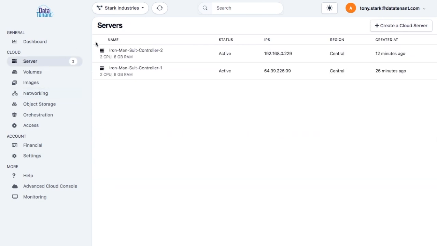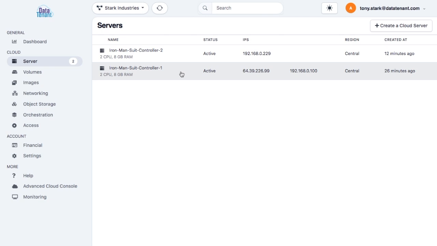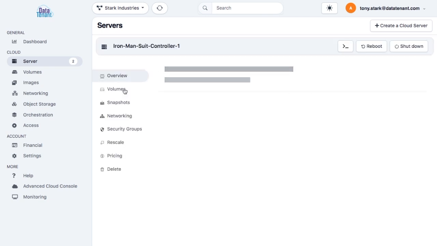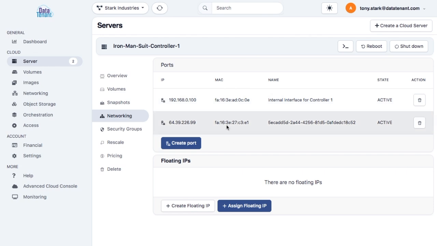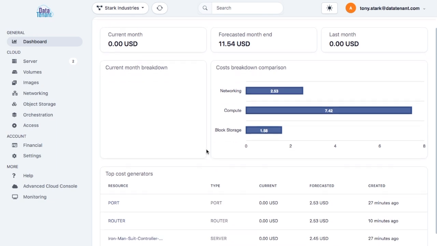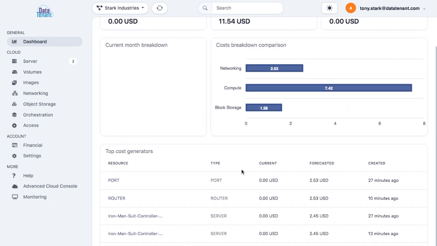And if I come back over here to my server section and look at controller 1, you can already see that it's assigned a second IP address here. And if I go down to my networking area and look, I now have 2 active ports for that virtual machine to use. If I head back to my dashboard, I can see here now that there have been some changes to my overall costs.